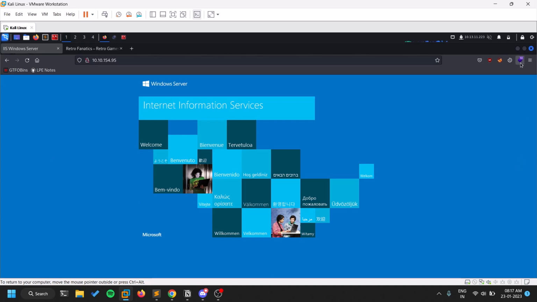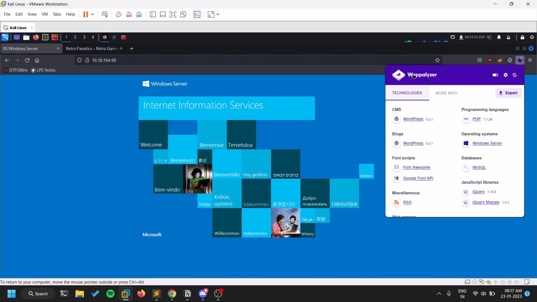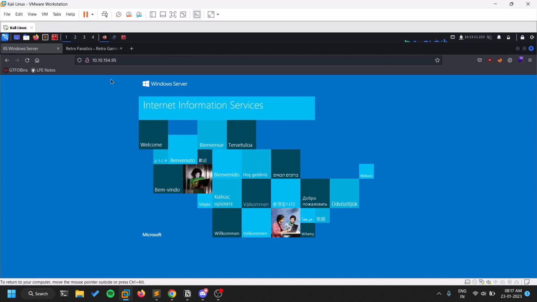Sometimes Wappalyzer detects it. Wappalyzer is an extension which identifies the technologies. You can see it is WordPress 5.2.1 here. Even though there is nothing here, it's detecting. But sometimes it may not detect it. Sometimes you may see the default page, like an Apache server if it is Linux. Since it is Windows, you can see a default IIS server page.